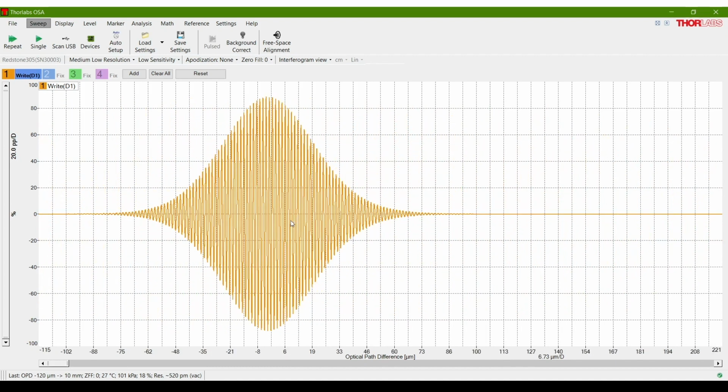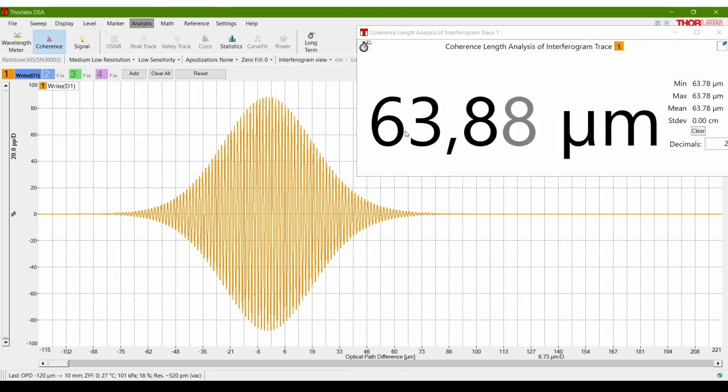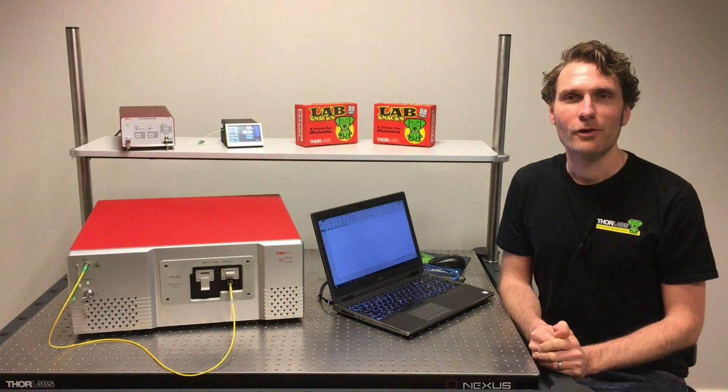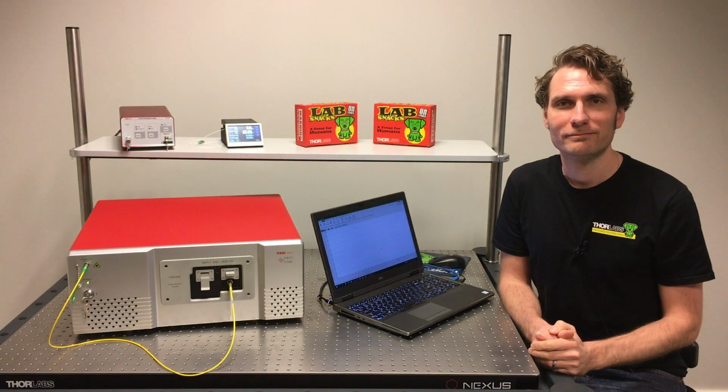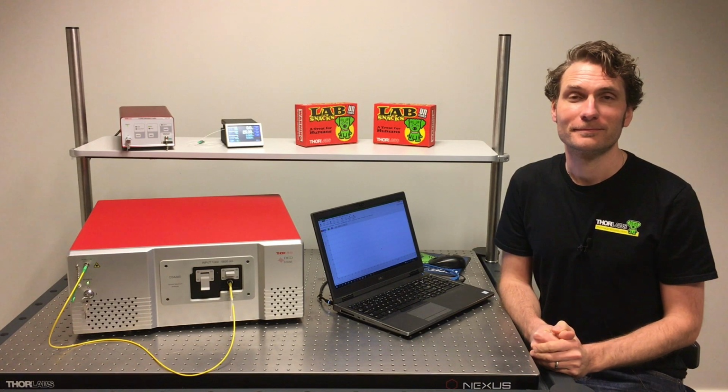And for some of these sources, it's interesting to look at the coherence length. Now, this is easily calculated with our software. You open up the analysis menu and you click the coherence button, and this window appears with the coherence length calculated. So for the final part in this webinar, I'd like to show you how to wavelength calibrate the Redstone.